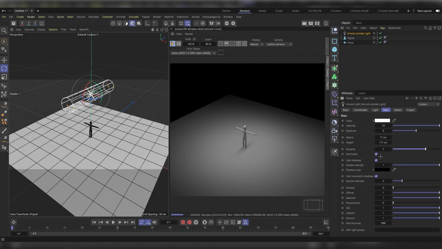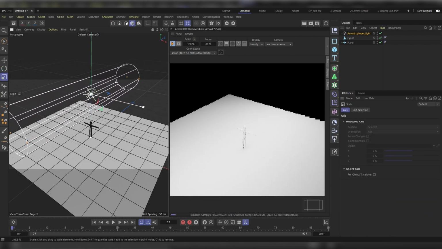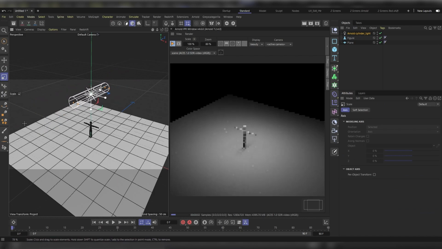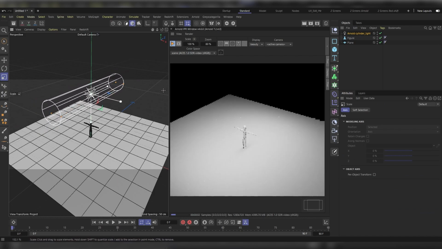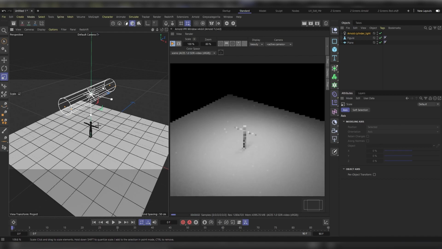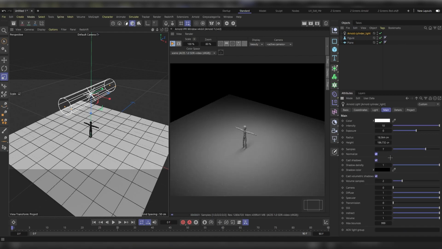For the normalize check, whenever it's checked like this, that means increasing or decreasing the radius and height of your light object won't affect the intensity or exposure of the light itself. But if it's unchecked like this and you increase or decrease your light, that means it will increase or decrease your intensity or exposure with it. Higher values mean more exposure and lower values mean less exposure. Let's click it back.